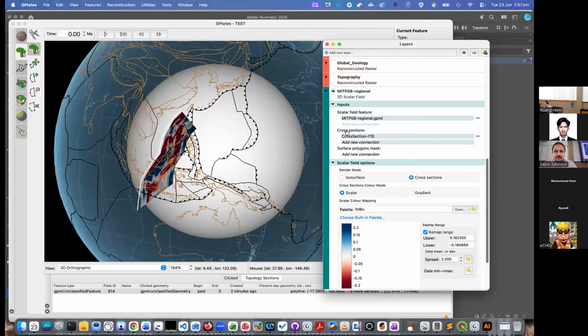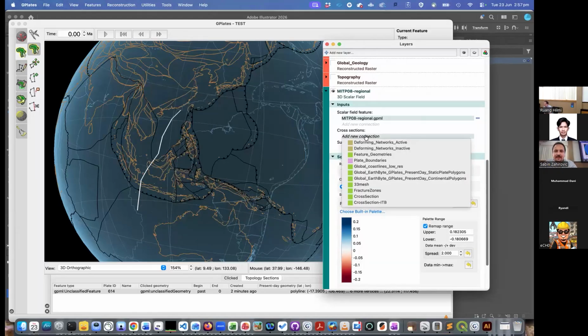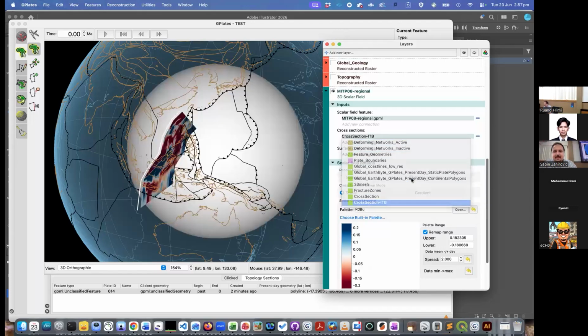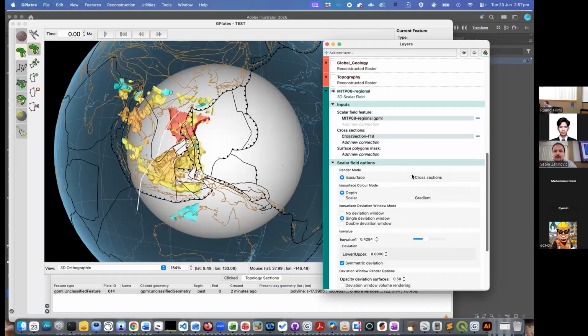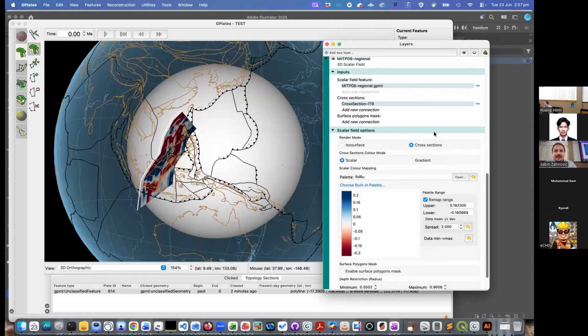So first you need to add the connection. So let's do this together. Intersection. Add new connection to cross sections. And that's the new cross section. And then just make sure this button is clicked as cross section. That is the rendering mode. Did you get it? Excellent.